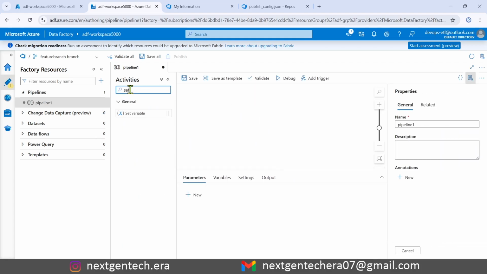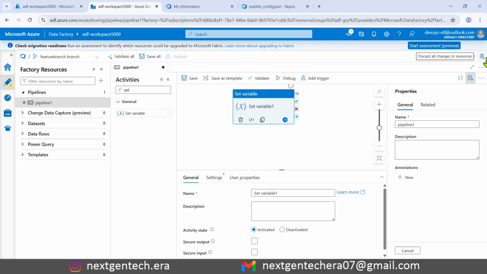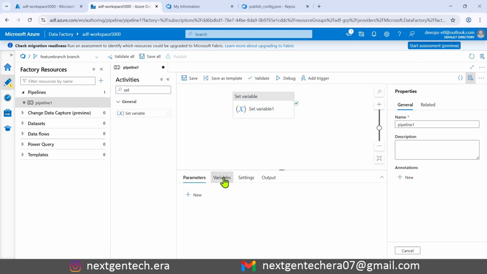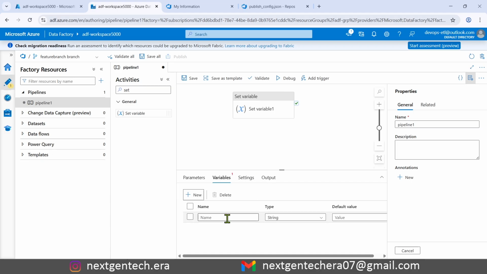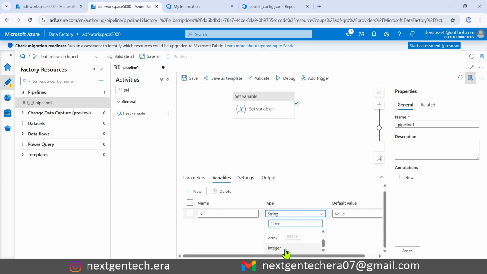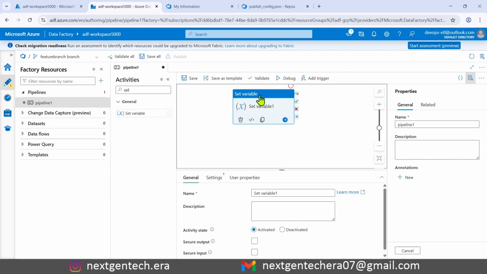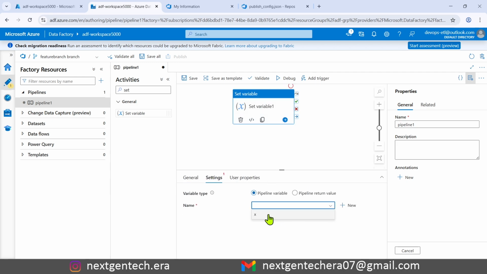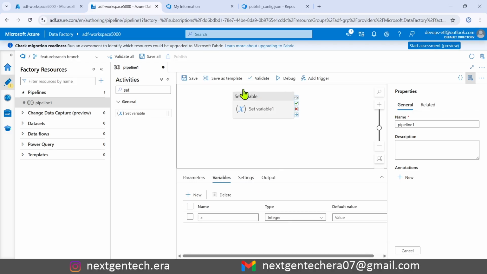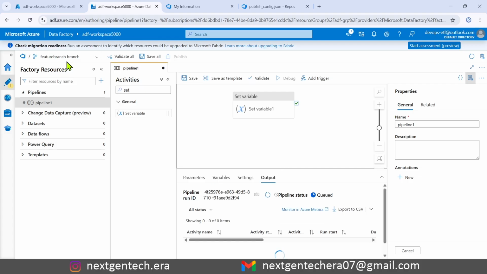I'll go to the set variable. After going to the set variable here, I'm just defining the variable. I'll go to the variable section and click on new name. I'll write the value of x as just an integer. I'll define this integer value as 100, 200, or I'm writing here 2000. Then I'll do a validate and a debug. Whatever pipeline I created, I created as a normal user, working in a branch called the feature branch.